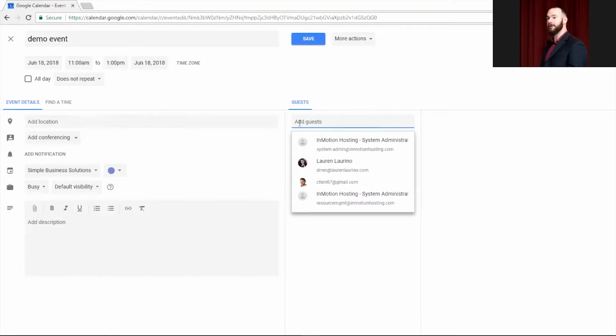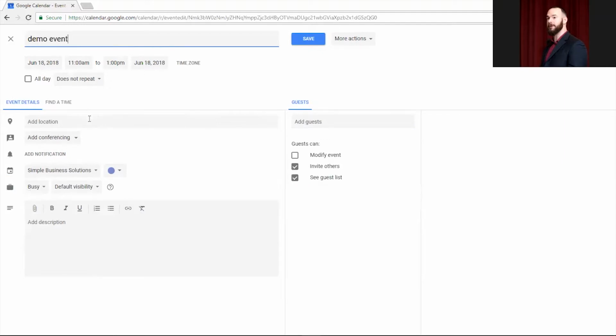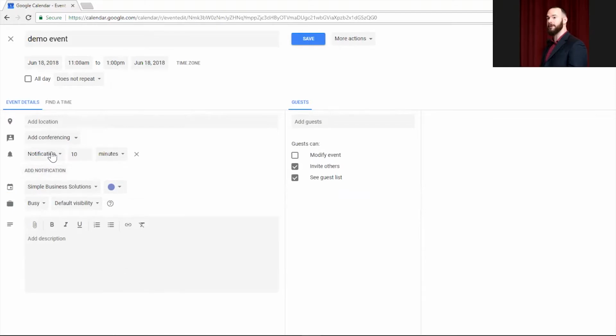We type in whoever else we're going to be having this event with. Usually, this would be where you would send an invitation or a calendar invitation for business meetings or something like that. If there's a location, you would type in that and a description. You can also set notifications for people by clicking Add Notification, and that'll change the notification settings just for that event. And you could add conferencing using some supported conferencing tool.